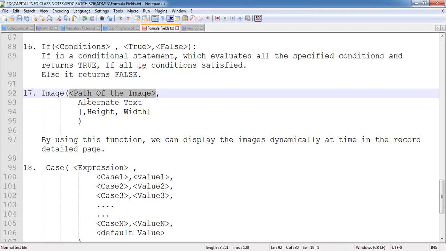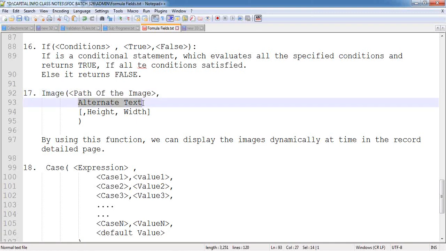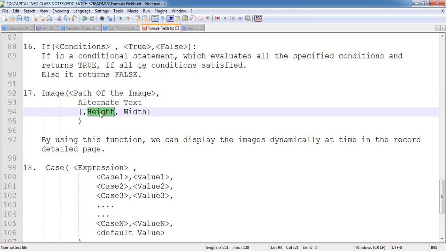So that depends upon your requirement. We can indicate which image you want to make visible, and if you are placing the mouse pointer on that image, then what alternate text has to be visible, nothing but what content has to be visible, and with which height you would like to show the image, with what width you would like to use to display the image inside your user interface.